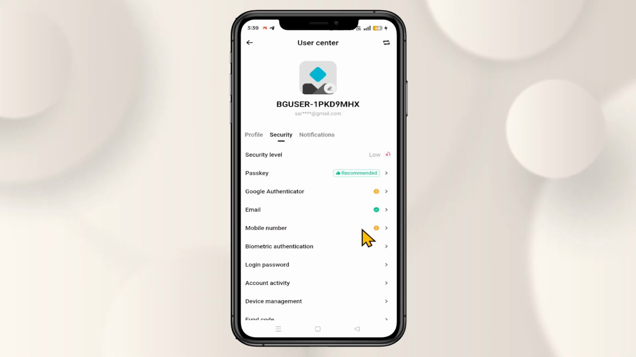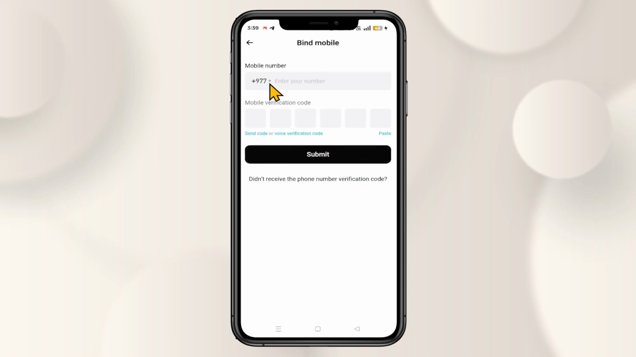Tap on the mobile number option and now you can choose your country code from the drop-down menu and enter your phone number within the given box. Once you enter your phone number, tap on the send code button and you will receive a 6-digit verification code within your SMS. Just check your SMS and once you find the code, you can enter it within the given box. Finally, tap on the submit button and your phone number will be added as your verification method.